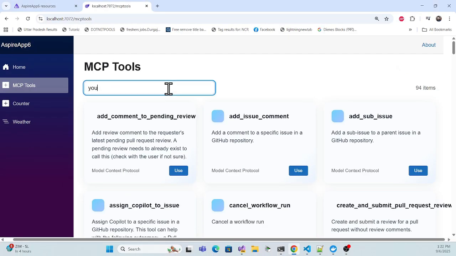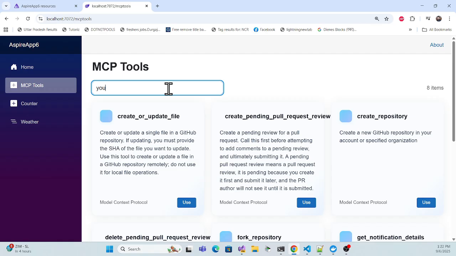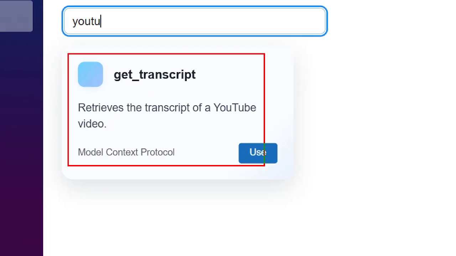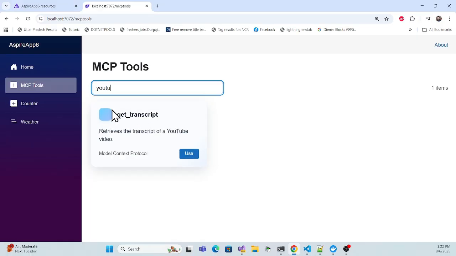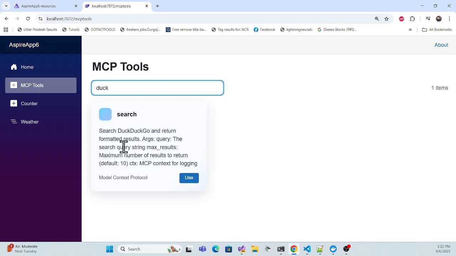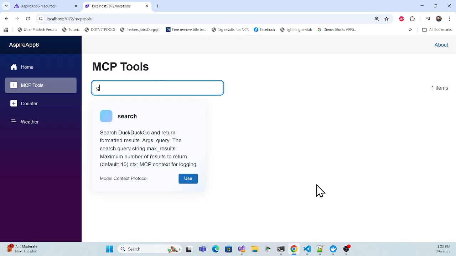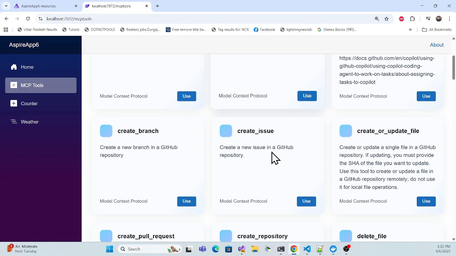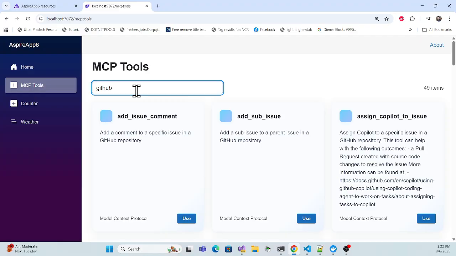For example, if I search YouTube, so now YouTube, see, this is one of the tools which is providing the YouTube, and also there's DuckDuckGo. There are other tools available from DuckDuckGo, and also there's GitHub, right? So there are actually three servers running, which have a couple of tools available over here. So we have to consume them, and how we can consume them easily.